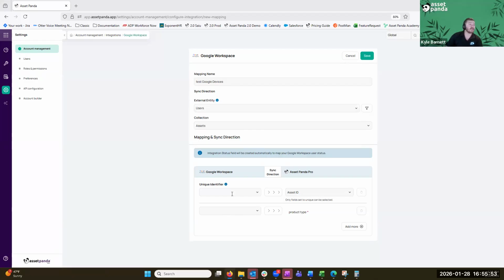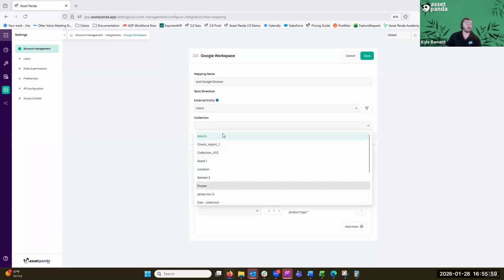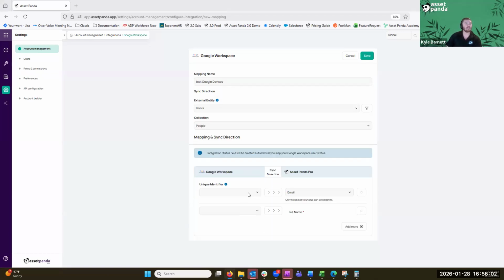Now, for those users, if we want to create that employee data, we want to make sure we're putting that into the correct collection. So I'm going to select my people collection here. And now I want to select that unique identifier of email address and map that over to that field in Asset Panda. Then I want to go ahead and select add more for any additional fields I may have in Asset Panda, like say my department or hire date or any other attributes that you may be collecting on that employee data.